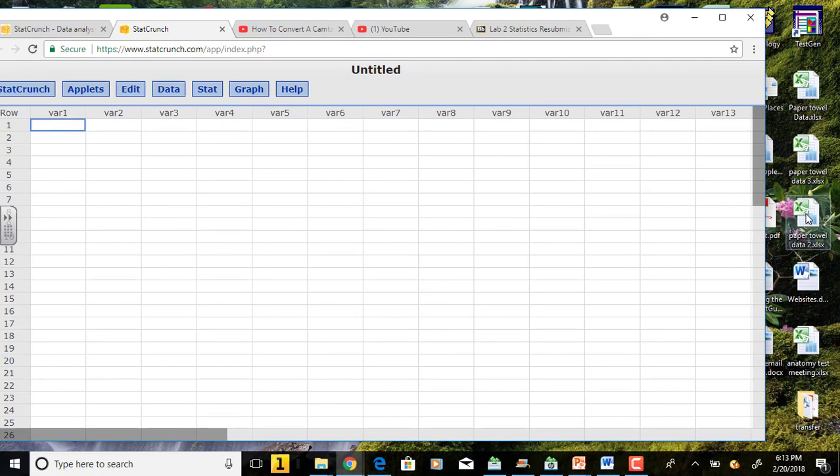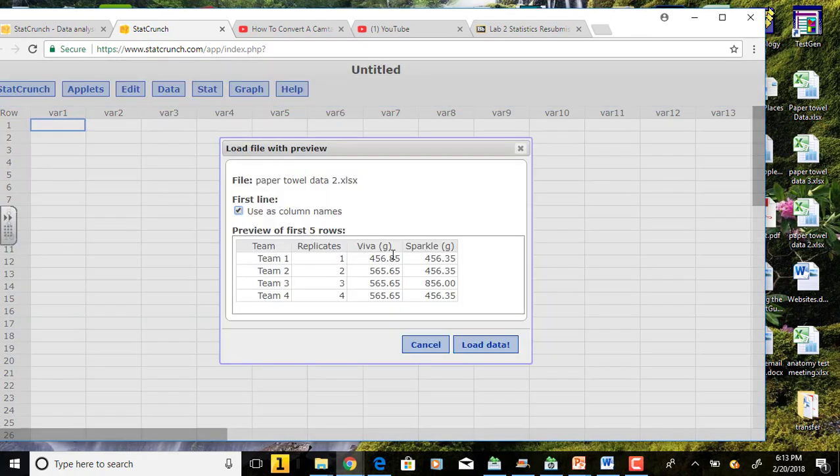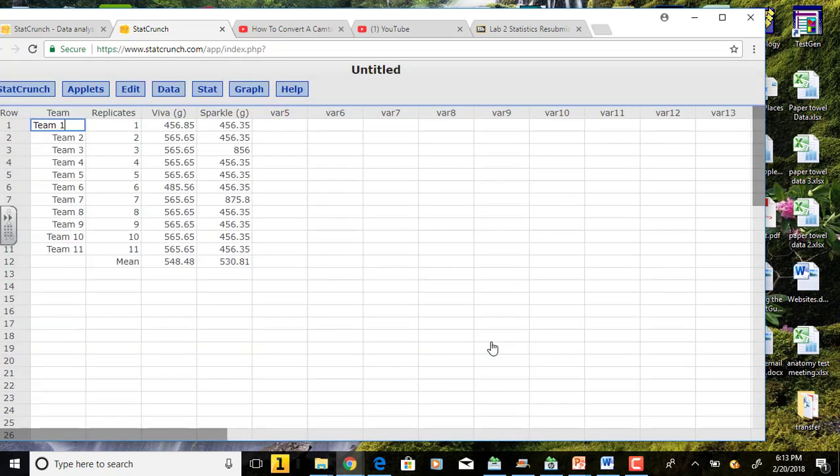Then look at all this paper towel data. I'm just going to pull it over, and I'm going to say load. So look at that. Here's our team, our replicates, our Viva with our grams, our Sparkle with our grams. And notice you actually have those names in your data set. So make sure you have all of that in your data set.